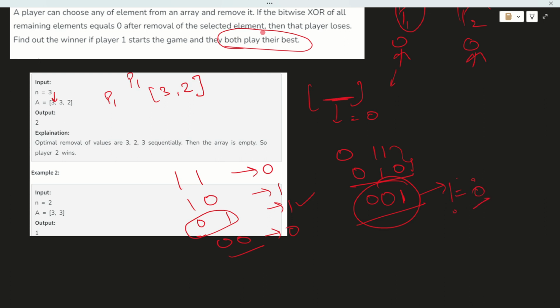So here it is not equal to 0, and P1 has taken his move. Now P2 will take its move, choosing 3 or 2. You can choose in any sequence. So it will take 3 as the next move and only 2 will remain. A single element can't have XOR equal to 0. Now player 1 will take its move, and the whole array will be empty.